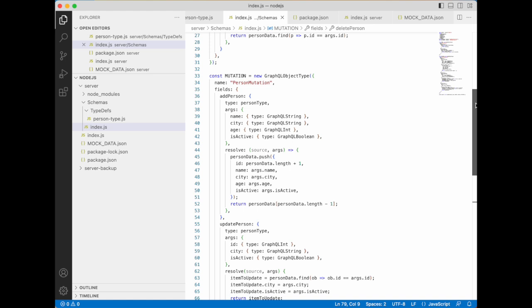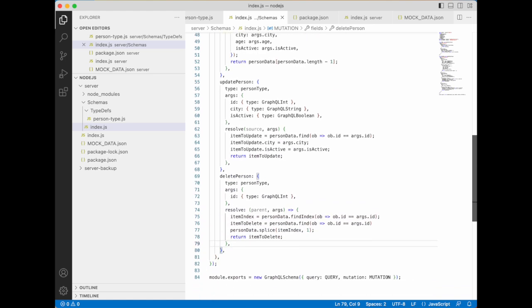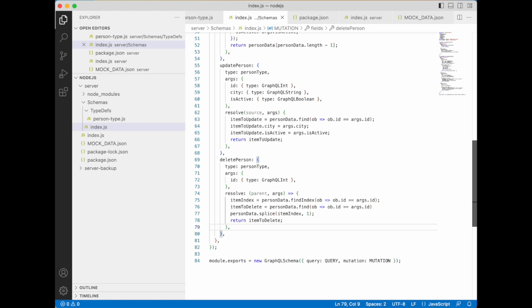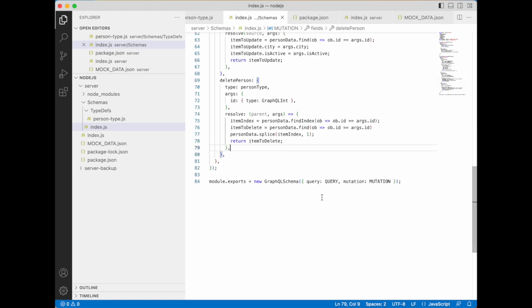In this way, I have created add person, update person and delete person API and assigned it to the GraphQL schema using the mutation key. In this way our schema is ready, query and mutation.